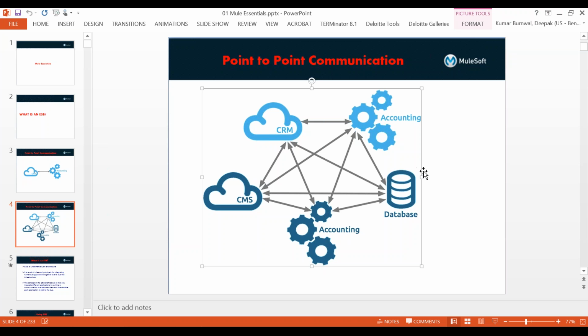So they create a platform. So all the systems need to talk to each other. So how are they doing it? They're still doing point-to-point communication here. If you see in this diagram, this accounting is talking to this. So there's a direct relationship between all these different systems. This database is talking to accounting, CMS, this CRM, CMS, and then this accounting. This accounting is directly talking to all of these.